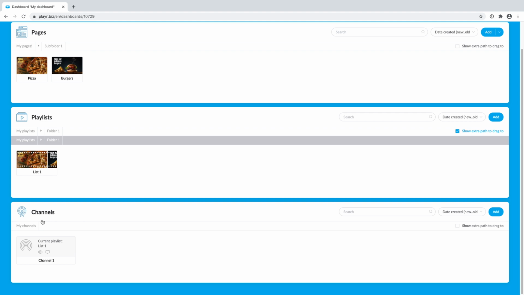And lastly, you'll see the same thing for channels. It's the exact same mechanism.